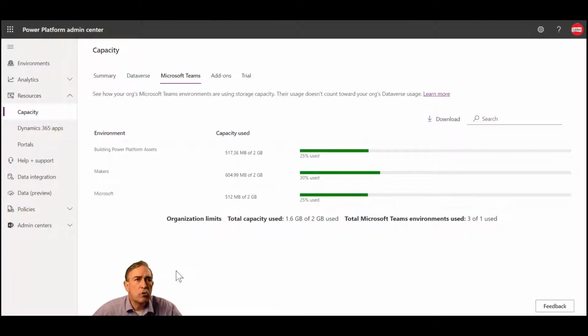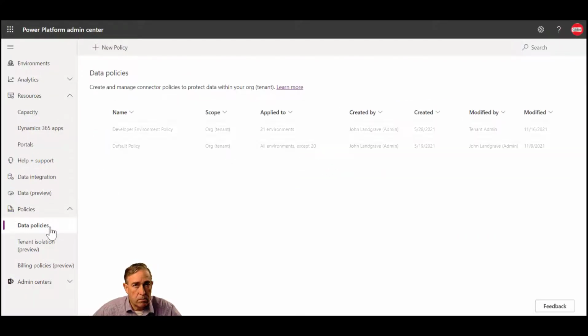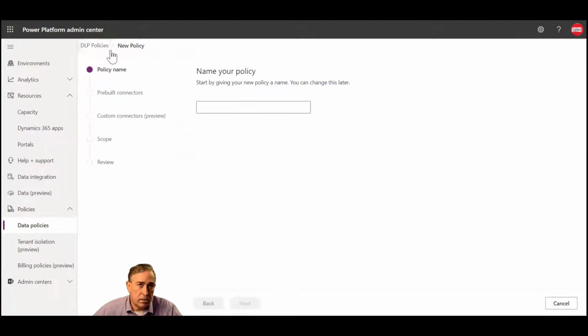Finally, let's go look at how we would set up our data policies. So under policies, you'll notice I have this data policies option, which I'll pick. And in my particular environment, I have two policies set up. I have one policy set up as my default policy, and another one that's for my developer environments. So let's look at how you'd create your own default policy. I'll click on the New Policy button, and now I'll give it a name. I would name this something like Default Policy.